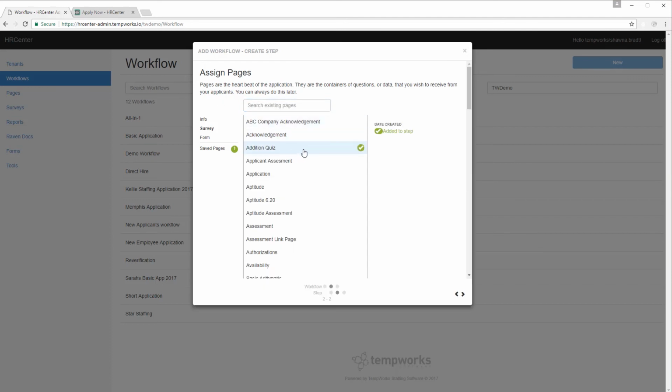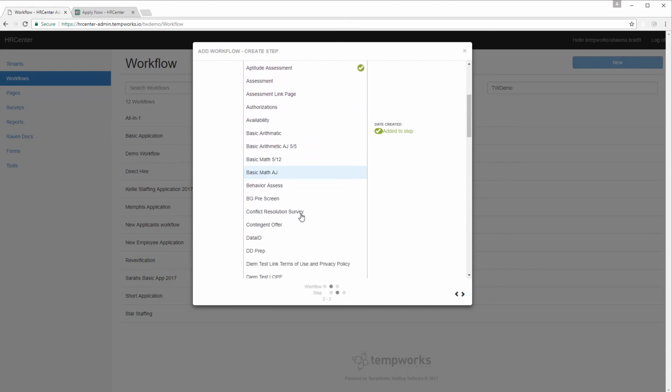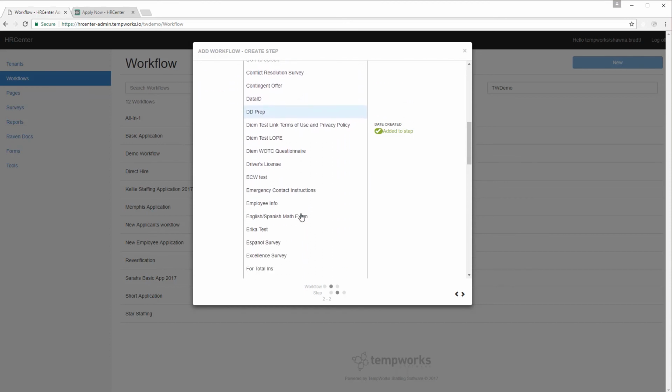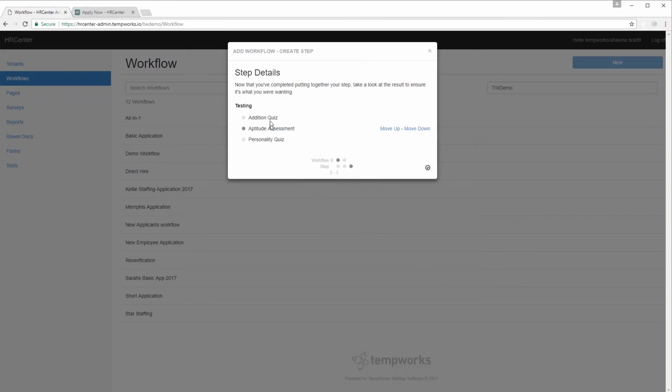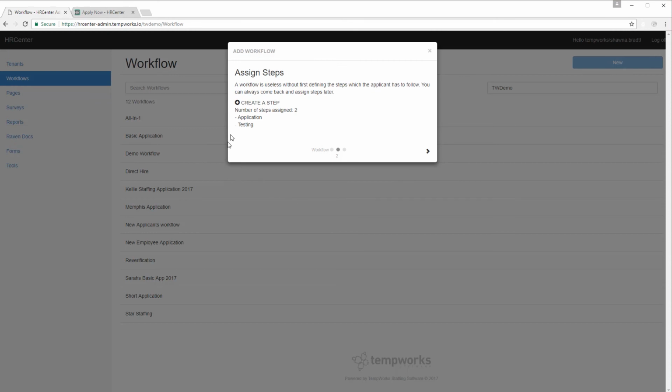So I'm going to have them do an addition quiz. I want to do an aptitude assessment. Why don't we learn about their personality as well? We created that personality quiz together. Next again, and we'll leave it at that. Those are going to be my 3 tests that they have to complete in that order. Check mark again. Now we have our 2 steps, application and testing.